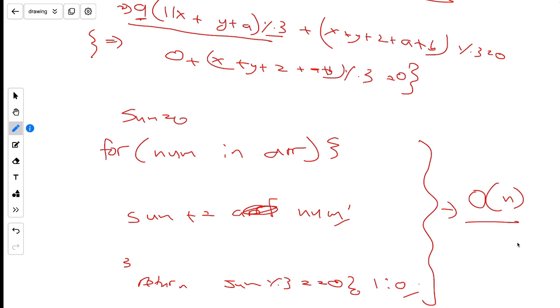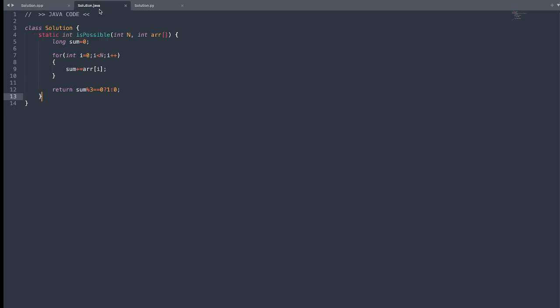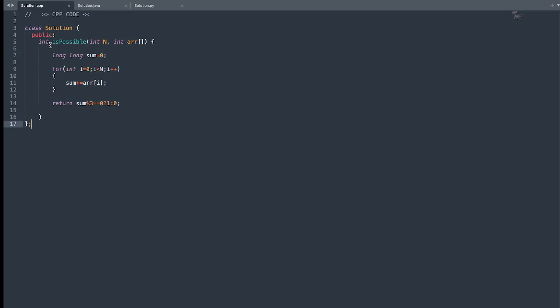Let me show you the code quickly, guys. So this is the code in C++. After this, we have the code in Java as well, and we have the code in Python as well, right? So guys, in Python, we don't need to take care of integer overflow, but in Java and C++, make sure you take long here instead of int, right? Because integer overflow can happen here, right?